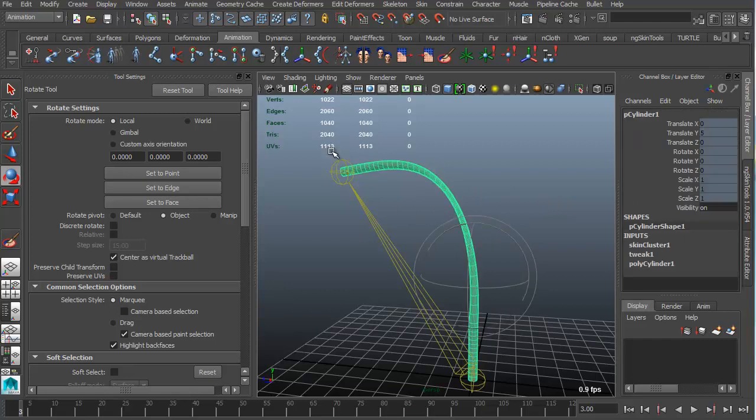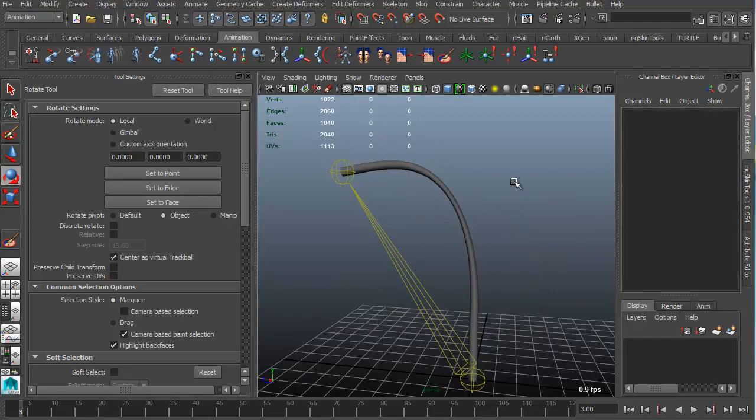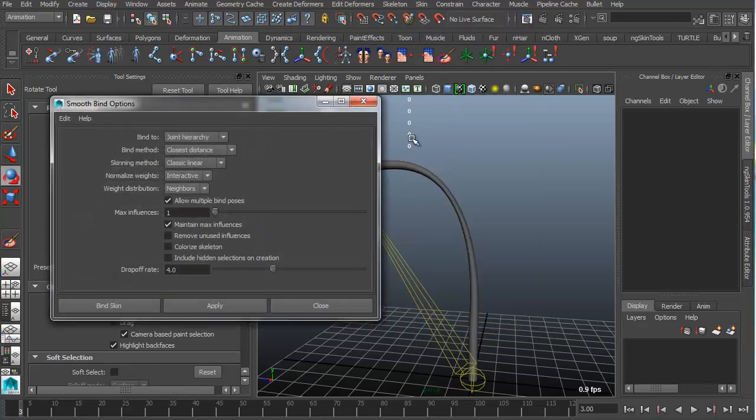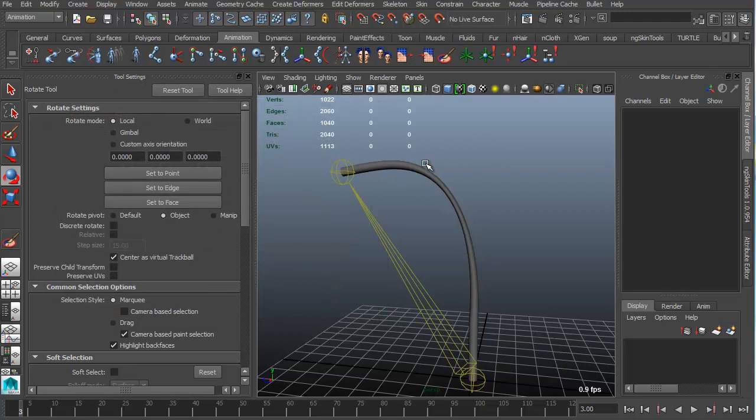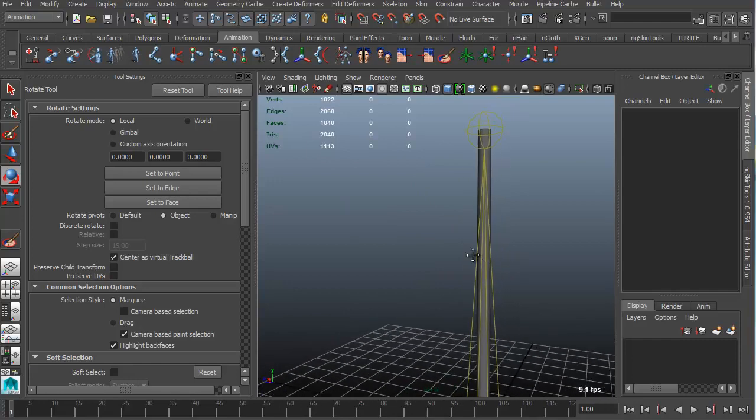You could possibly try DQ skinning for this, which would probably be better, because that is really better aimed at doing rotational skinning and dealing with rotations. So if you do dual quaternion instead of classic linear, that could also help you, just for something simple like this.